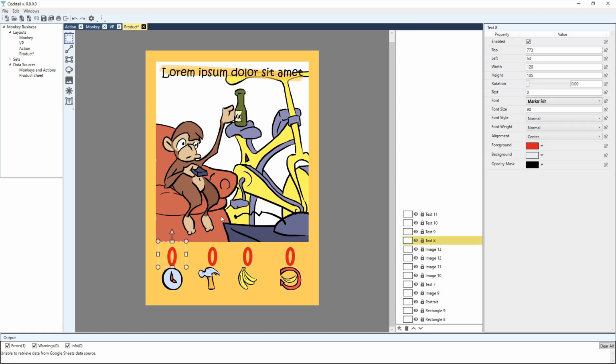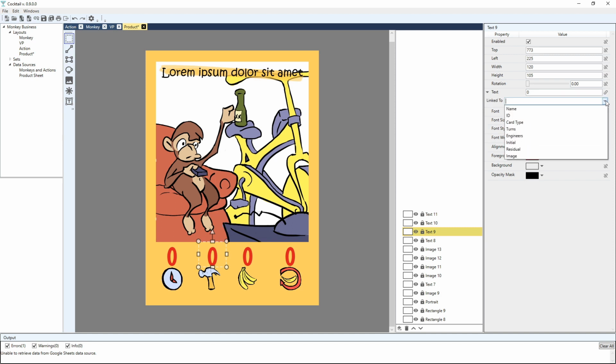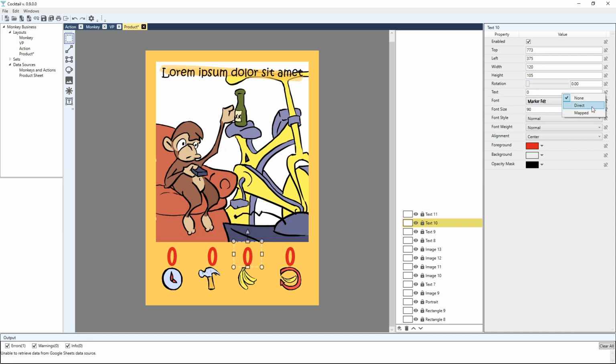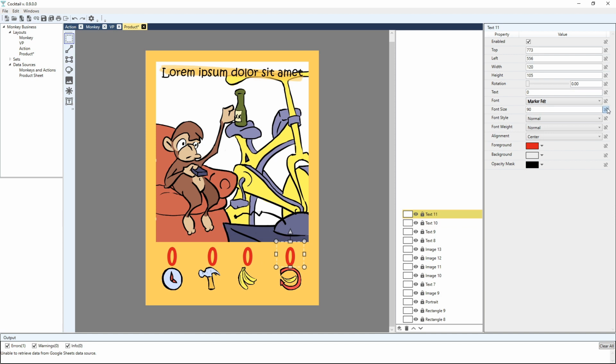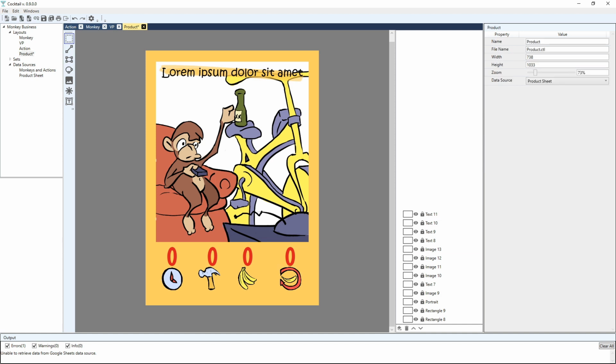Now we have to link these, obviously. So text is going to be direct link, and this is the turns. This one is a direct link to engineers. This one here is a direct link to initial, and this one is a direct link to residual. Okay, so the last thing is just the stamp, which is just a simple image.